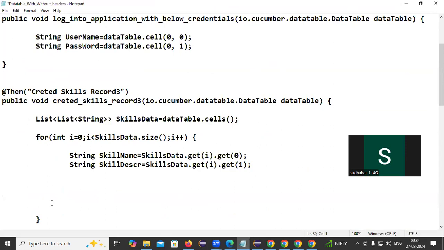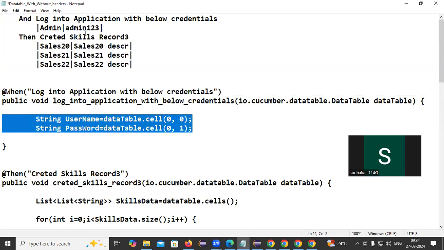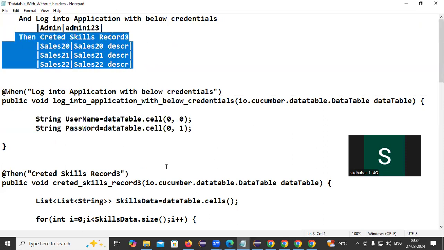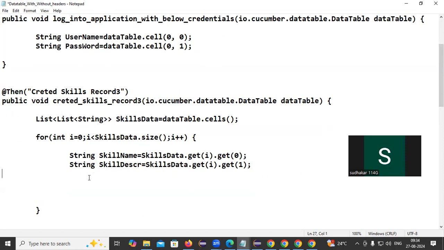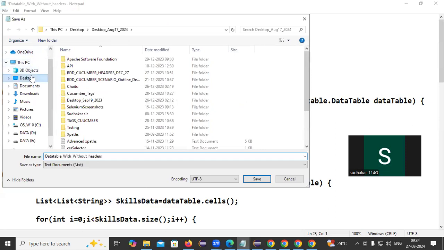So this is the syntax part. Once after retrieving input values, you can write all your set of driver commands: admin, qualification, skills, skill name, skill description, save, everything. Similarly for jobs as well. When the application contains only a single set of input data, this is the syntax we write. When it contains multiple records, then we write the syntax like this. And after getting the input data, you can write all your navigation commands. This concept we can call data tables without headers. What is the point?